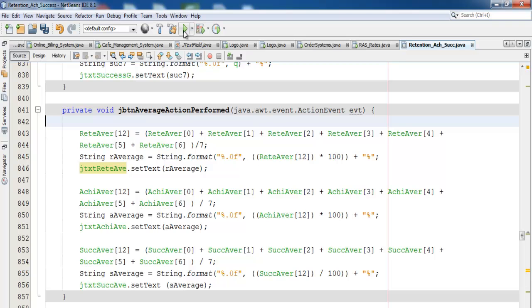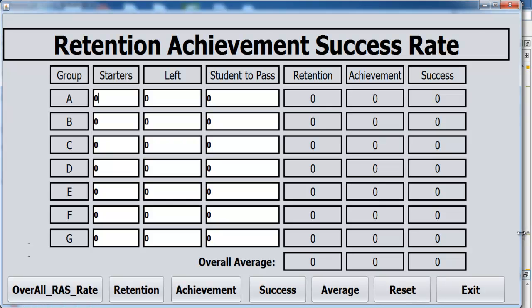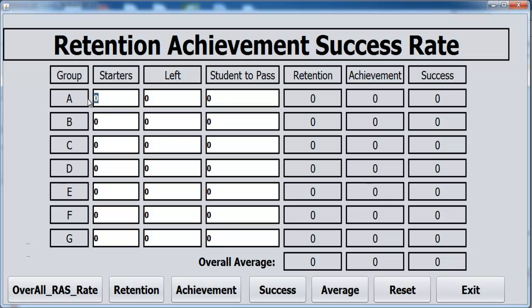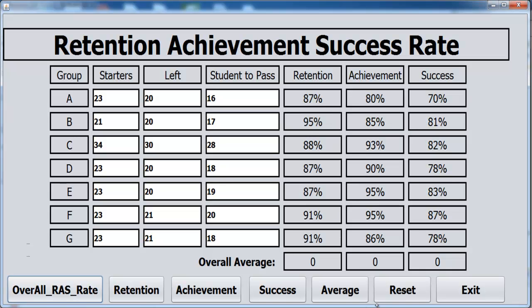So I'm going to run this program again. Okay, this is how the final product looks. So if I enter my value in there, let's speed that up. Alright, the data of the student are entered, so all we need to do is click on the overall retention, achievement, and success rate there. To find the average, just click on that and you get the average for the academic year.